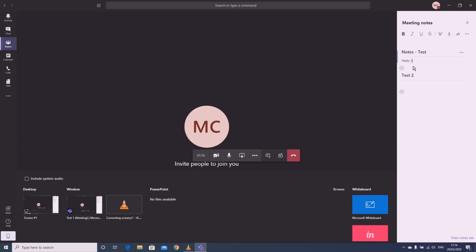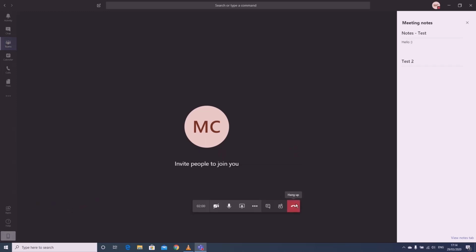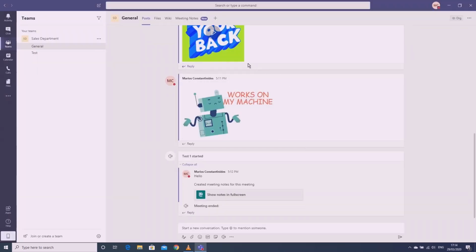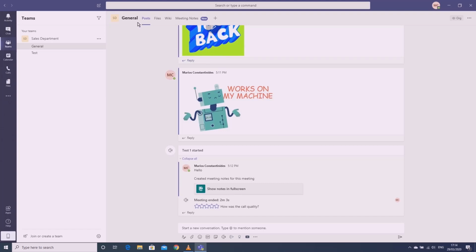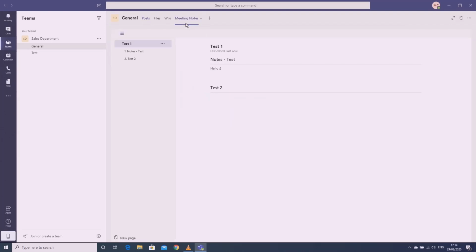All right. The interesting fact now is that when you terminate your call, you can actually view all the meeting notes you took from the meeting notes tab on the top of the page. Let's click on it, and as you can see, we have our notes here.